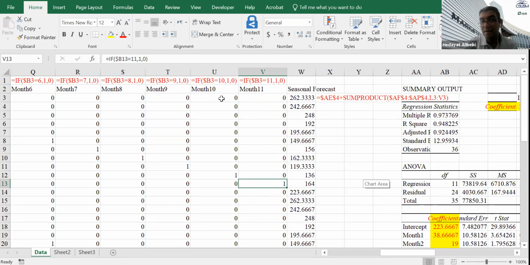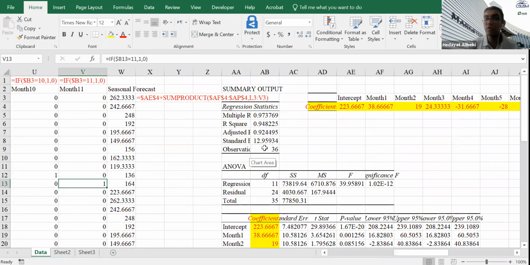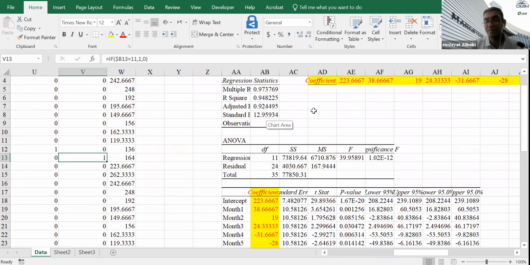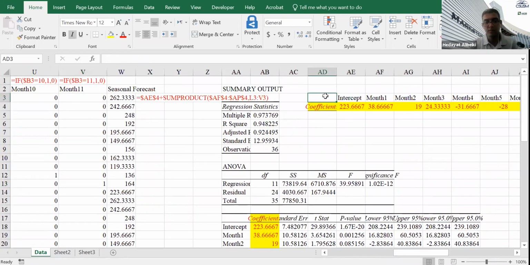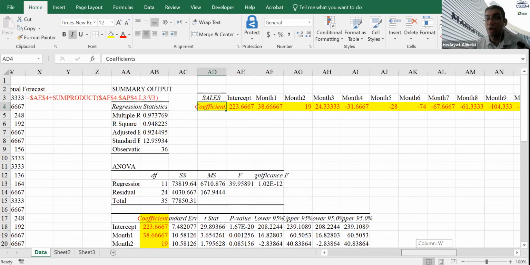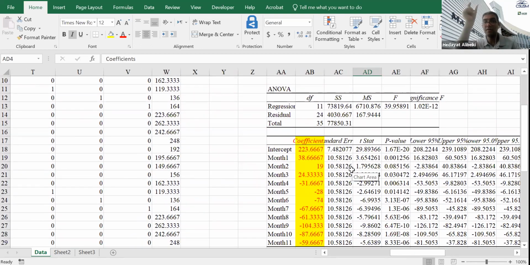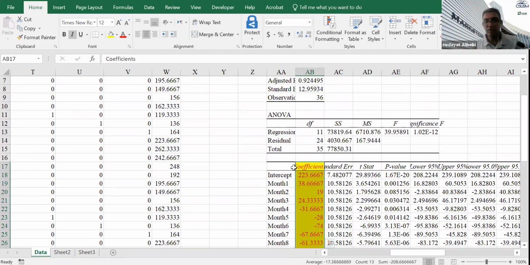So when you get the dummy variables, you need to run a regression analysis in order to find the equation that explains sales. So sales based on these 11 dummy variables, month 1 to month 11. When you run the regression, Excel is going to give you the coefficients in one column, right? That's okay. That's absolutely okay.